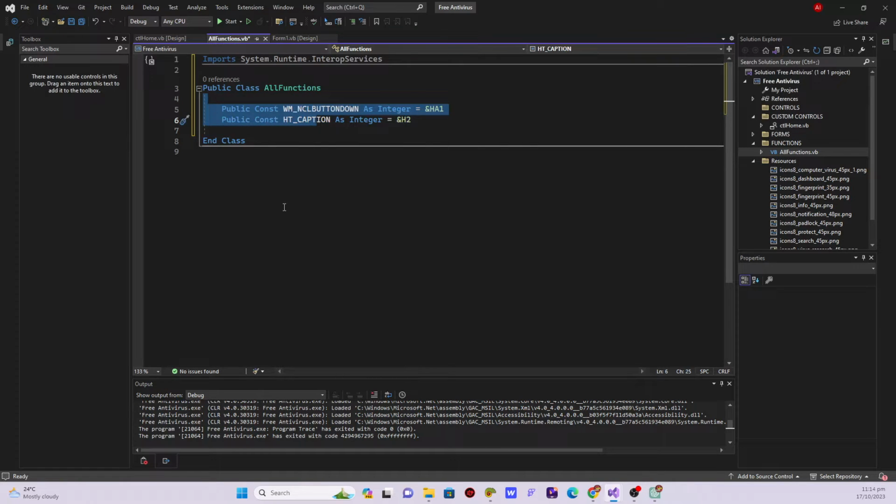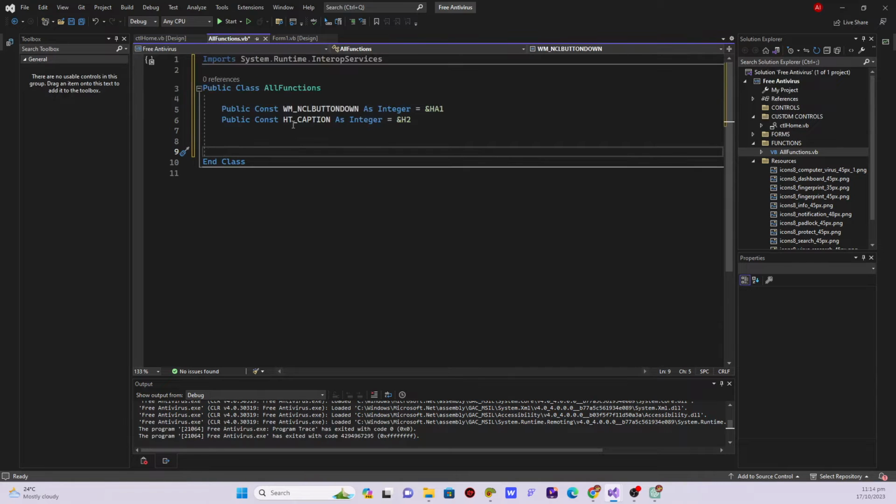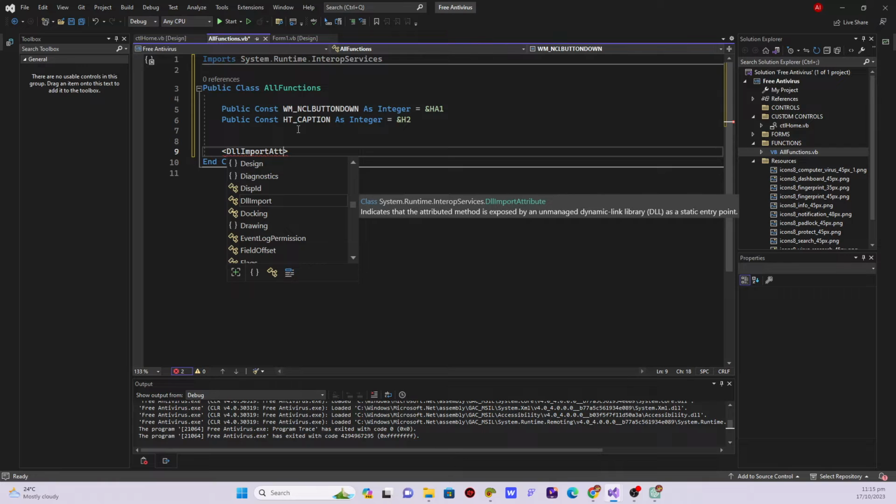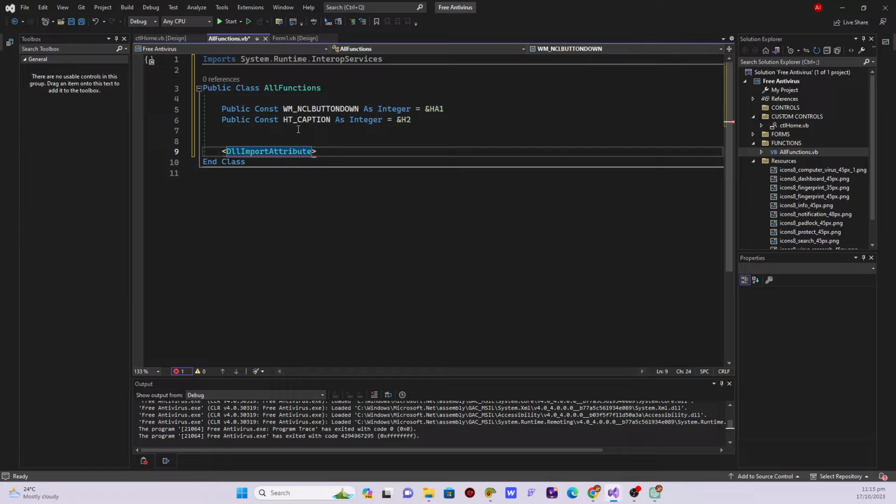Right, so since we have this, we can go ahead and then start working out with the DLL import. So we can actually say DLL import. So we are importing a DLL with an attribute. So DLL import attribute, like this. And within the attribute, we're going to specify a directory, or let's say we're going to specify the type of DLL we will be using. So in this case, we will be using user32.dll, just like this.